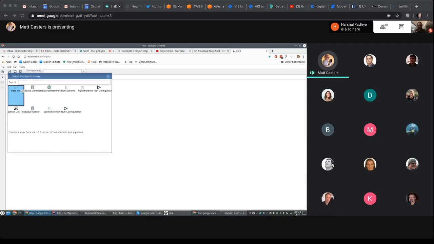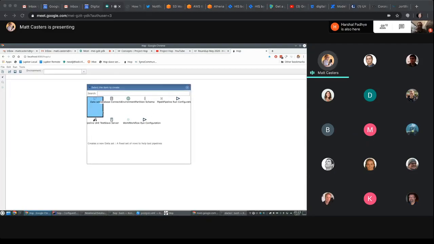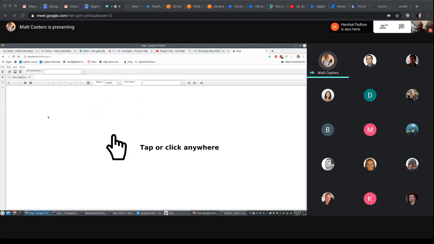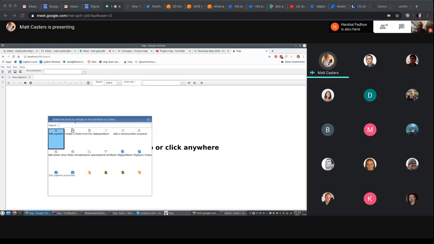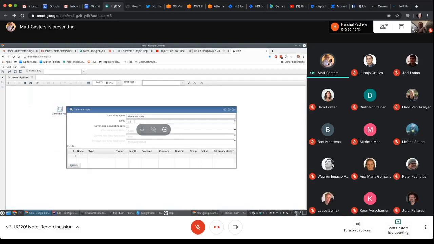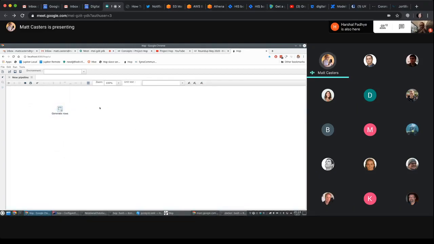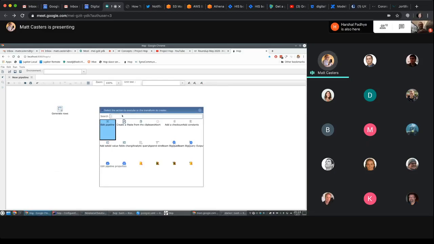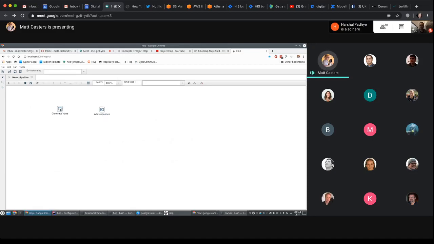There are some GUI glitches. So there's like an incorrect calculation of the font length. But if you have like a pipeline and let's say we generate a couple of rows. I don't know how many rows we want, and maybe some random data. And that should add sequence maybe. Sequence.